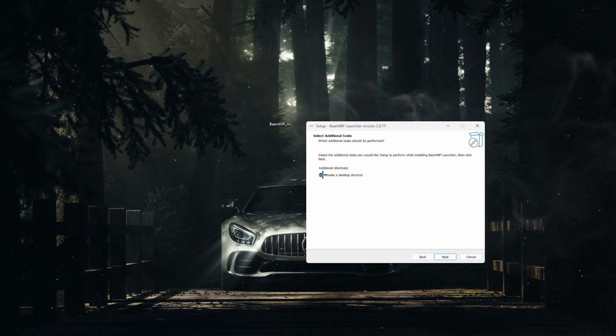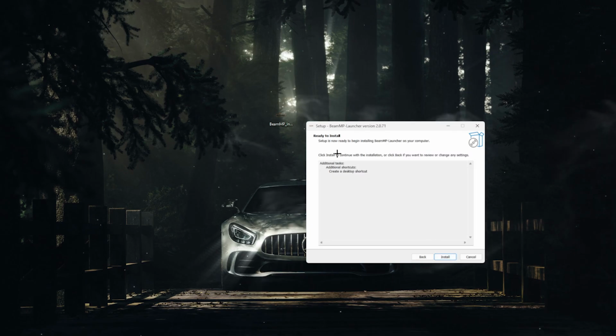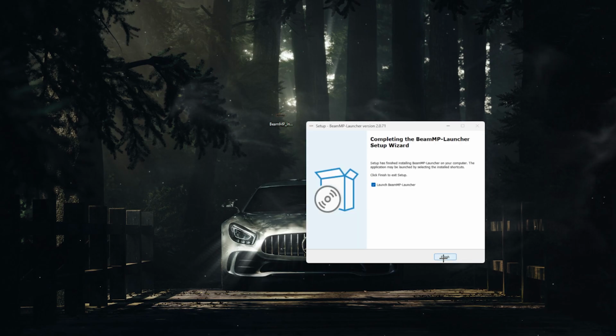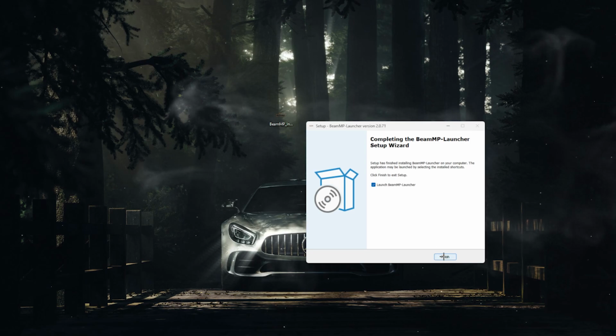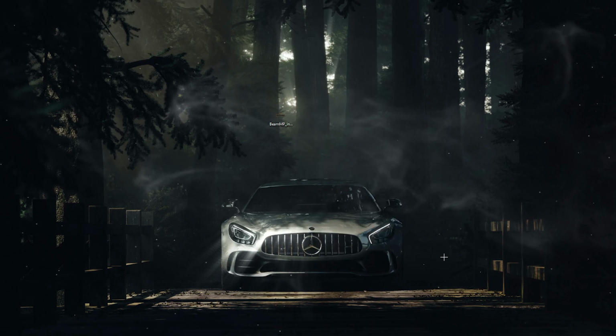Up to you if you want to create a desktop shortcut. I'm going to, just to really demonstrate this to you guys, click next. Then it'll kind of give you a quick overview of what's going to happen. Click install. And once it is done, you can either uncheck this or check it. I'm going to simply just check it and click finish.